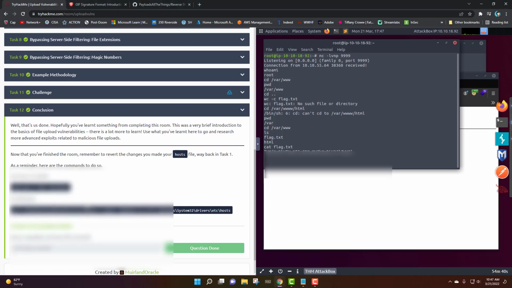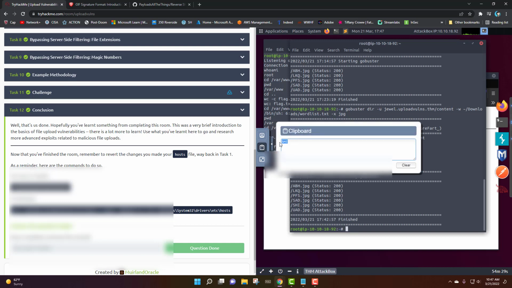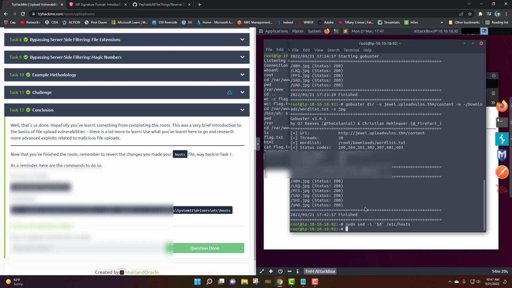All right, I finished it. Conclusion, it's just telling you, reminding you to go back, and you want to run this script in your terminal to make sure that you return your computer back so it's not doing that relay anymore to the websites. So I'm just going to paste that into there, and there we go.